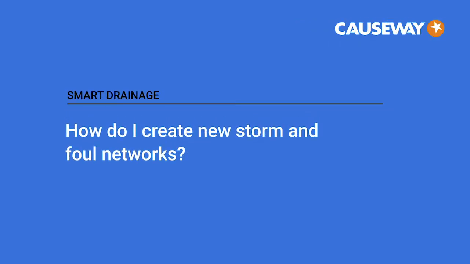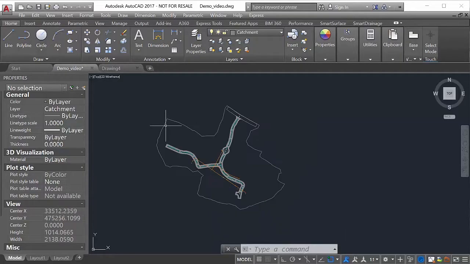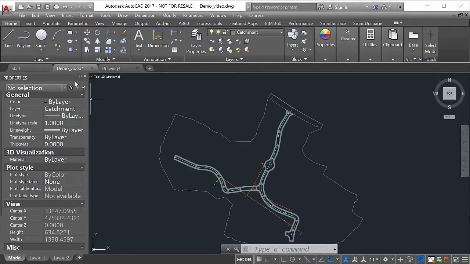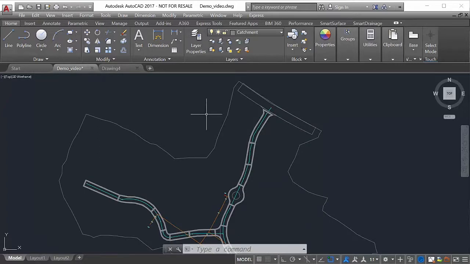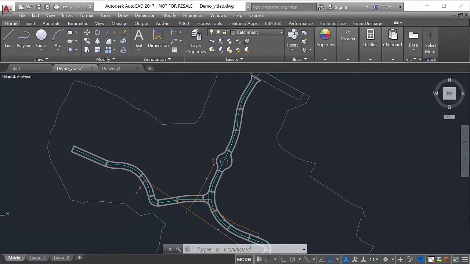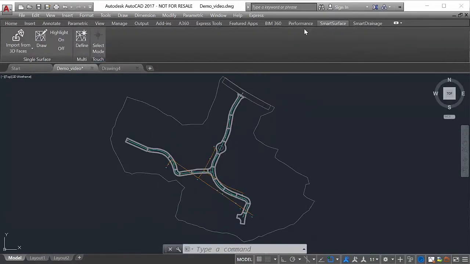How do I create new storm and foul networks? This video will demonstrate how to create new storm and foul networks using a graphical user interface embedded within AutoCAD, including AutoCAD Civil 3D.